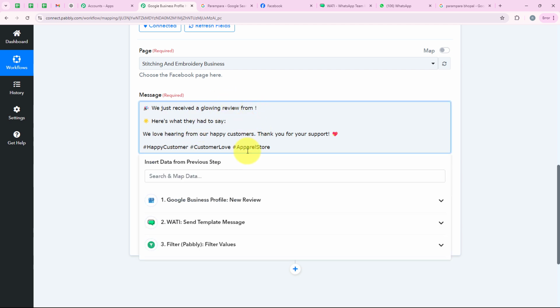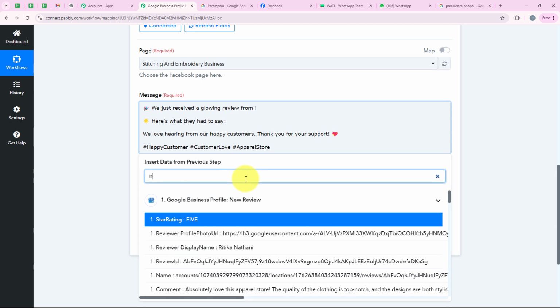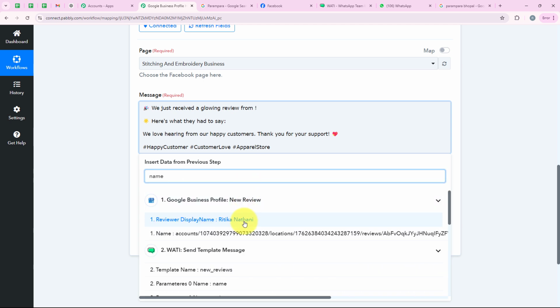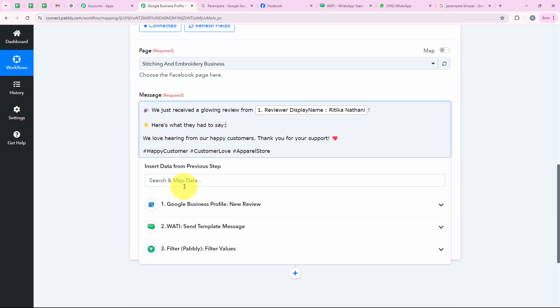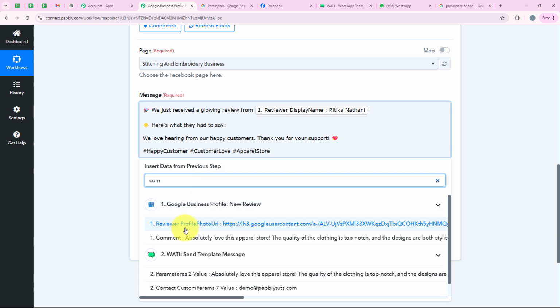For that, I'm going to map it again. I'm going to search for name, as you can see, Ritika Nathani. So I'm going to map it. And now it is saying here's what they had to say. So I'm going to add the comment too right over here. And as you can see the comment, so I'm going to add it right over here.